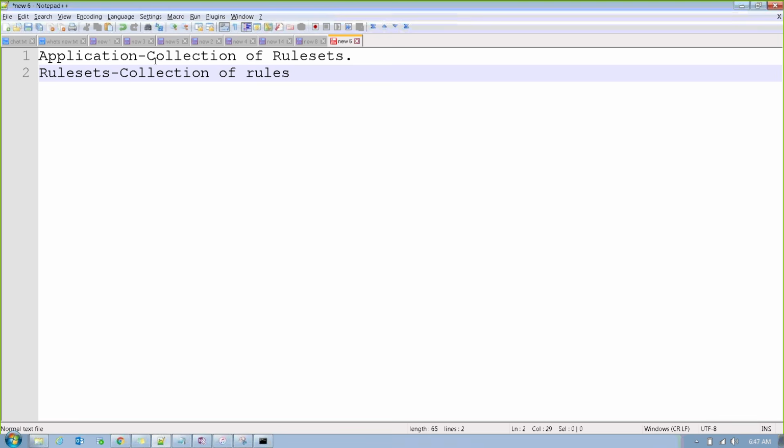So you want to put them in different packages, like how you do it in Java. You put it in different folders like PR web, PR servlet, something like that, right? Similarly, you also want to put your rule sets in different packages so that it will be easier for us to maintain, easier for deployment and everything. So that's the reason we also maintain rule sets. A rule set is just a collection of rules, and a collection of rule sets is called an application in Pega.